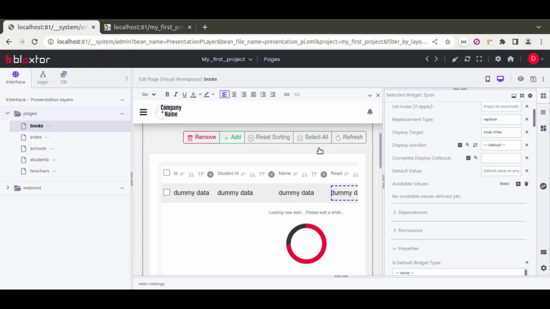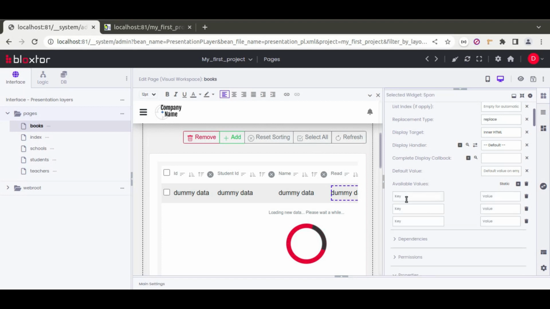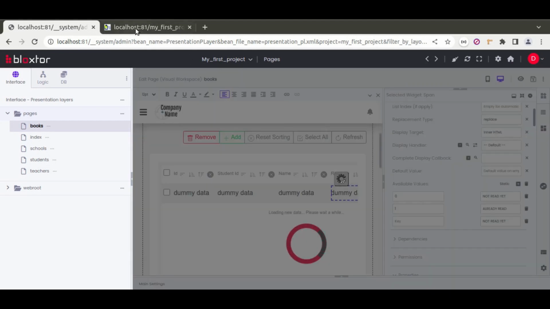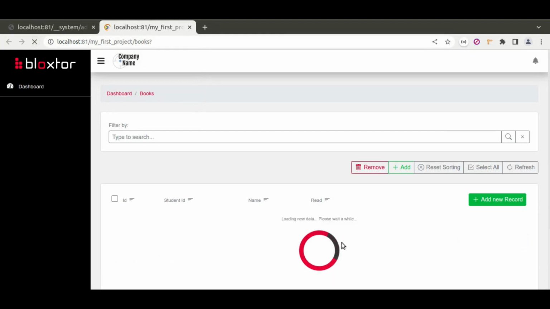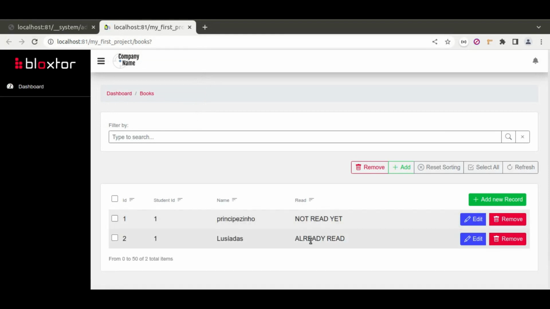So we need to create some default values here with 0, with 1, and with an empty value, and then we put here the strings that we want to show. Here we want to show not read yet, if it is empty the same thing, and here we can put already read. If we save this and refresh the page, we can see that it doesn't appear empty or 1 or 0 or 1 anymore, the strings that we put appear. This is just a simple example.